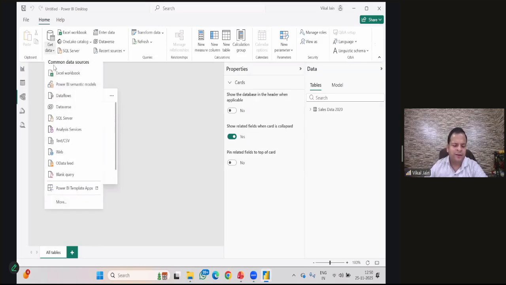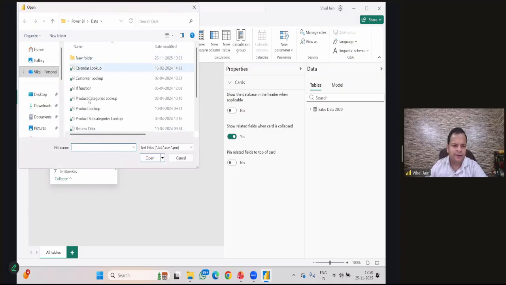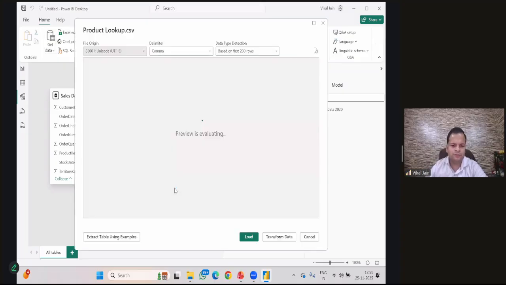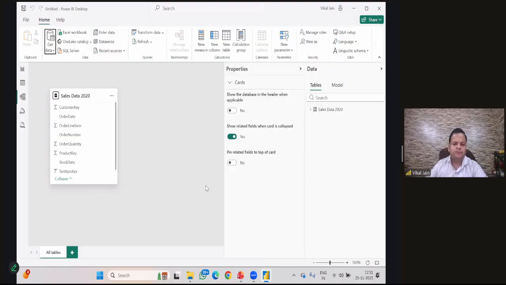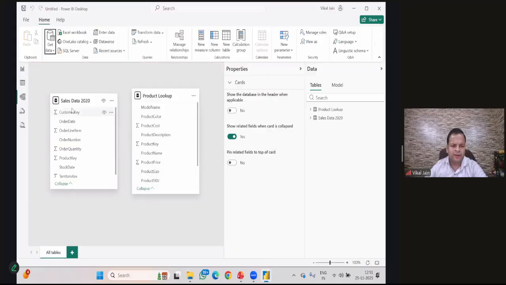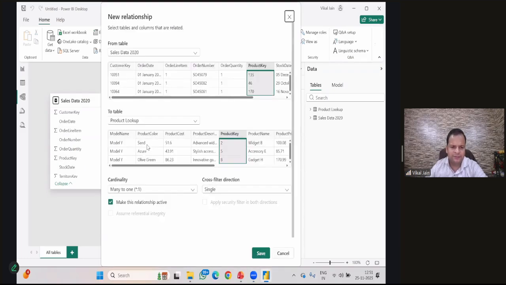Here I'm going to load my second data, which is text and CSV, and here I'm going to load my product lookup. Open. Just load this. So you will see I have loaded both the data, sales data 2020 and product lookup. Now you can again do the same activity. Product key, just drag and drop it here. Now you will see it is showing a many to one relationship. Just save.